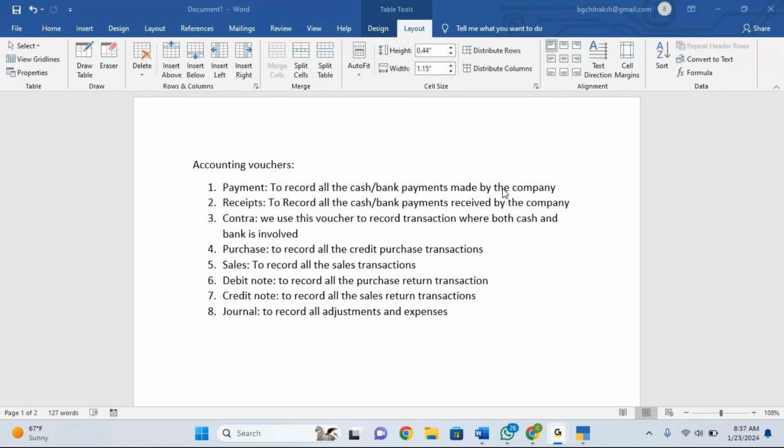So see here what payment says, to record all cash or bank payments made by the company. In the sense, if the company is making any payments, if they have purchased something from the supplier and they are making a payment for it, in such cases we will use the payment voucher here. In this transaction, we are not paying anything. What we are doing, we are depositing, right?